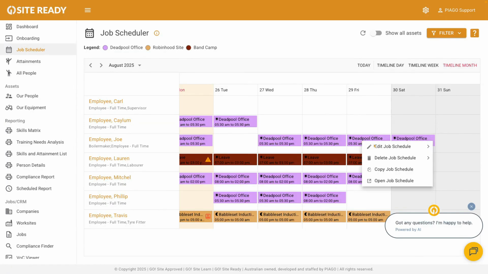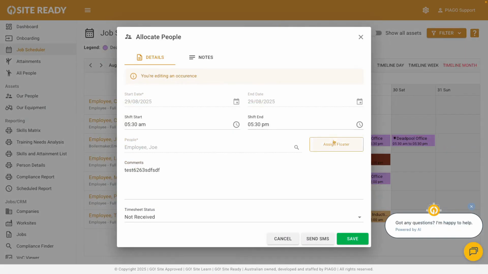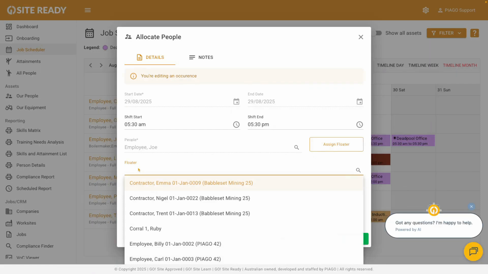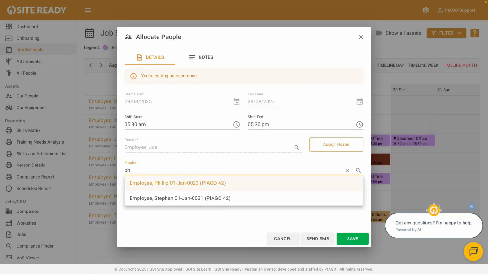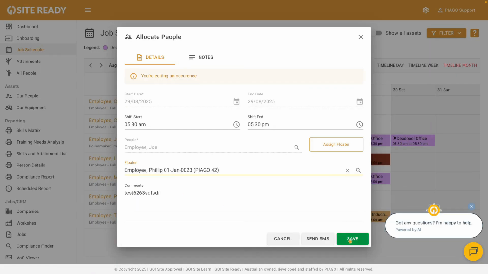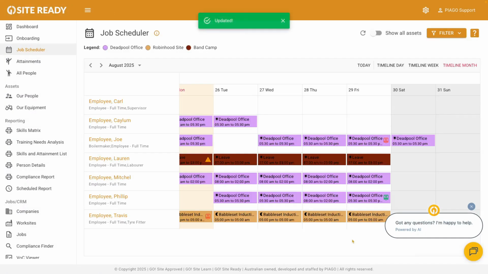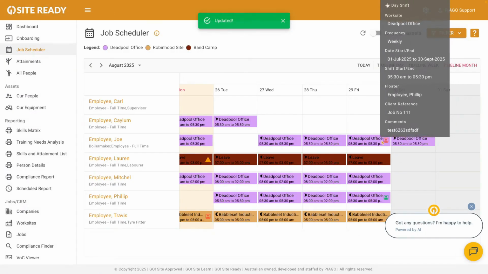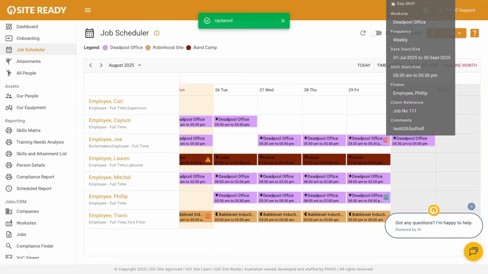So we right-click, edit job occurrence, and we're going to hit the Assign Floater button. Then we're going to type in a name and click Save. What you'll notice now is that the person who needed the floater has a red icon, and the hover box also says Floater Employee Philip. That's the person who's doing the floating.